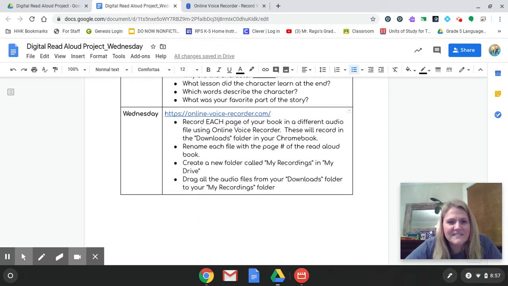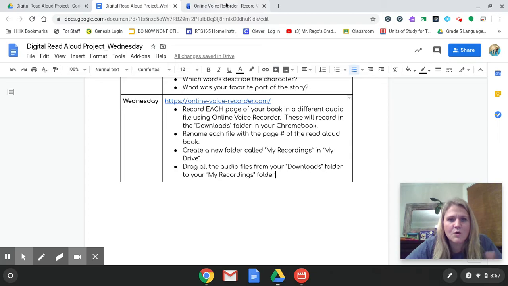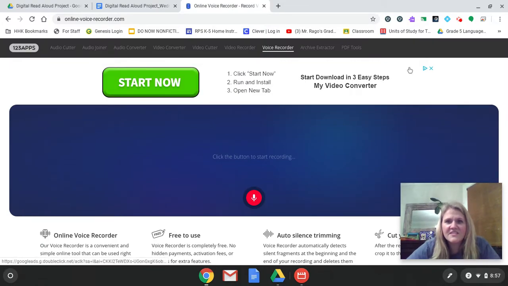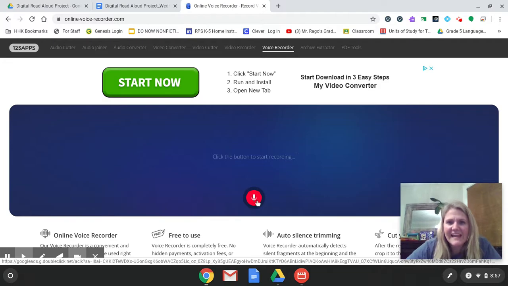Okay, I'm going to go back down here to Wednesday. The first step is we go to Online Voice Recorder. This is the website you're going to see. It's a very, very simple website, and all it is is this red button. All of this that says start now, do not click up there. Just click this red button. That's it. It's so easy, okay?